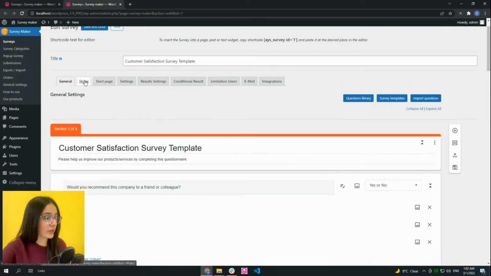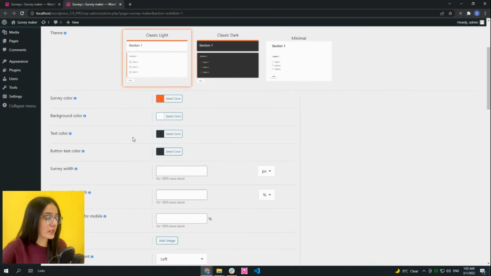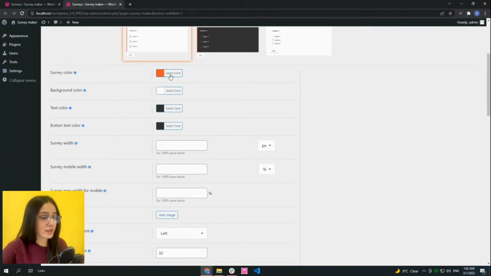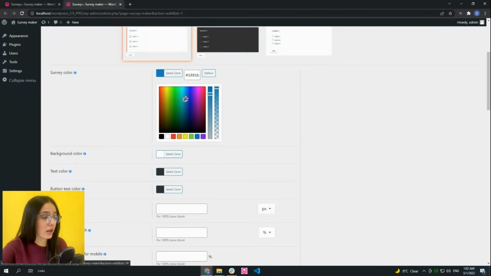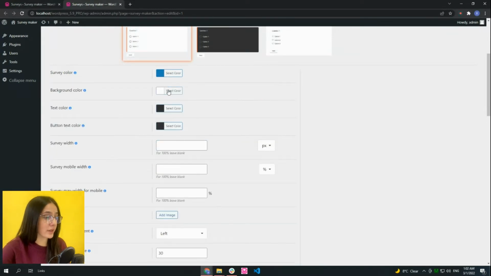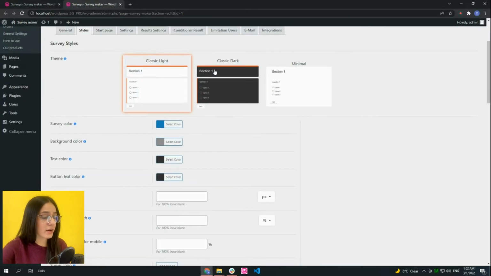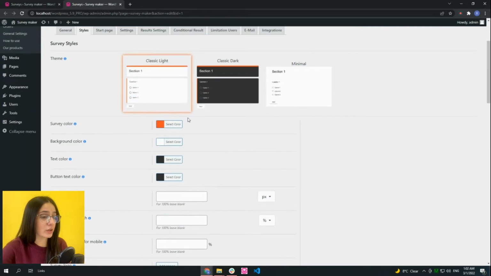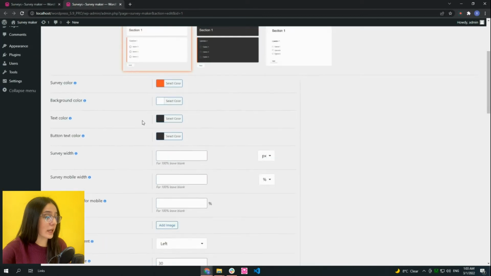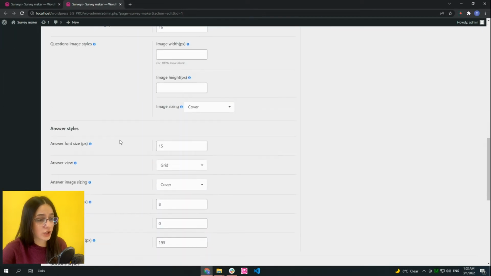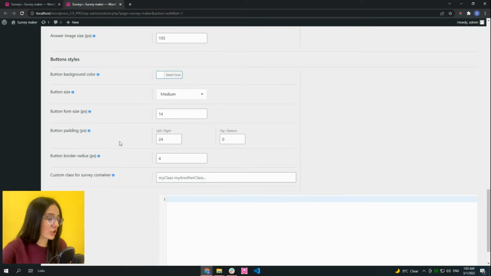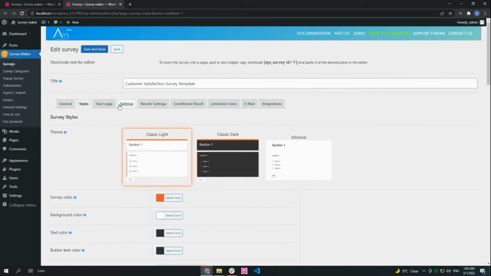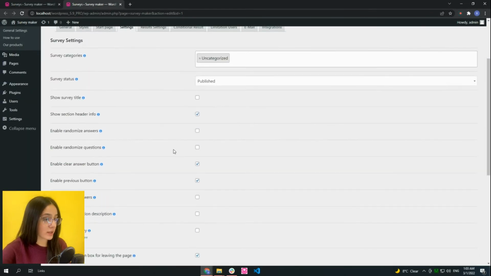Now let's go further to the Styles tab. Due to this section, you can easily set a unique style for your survey, such as color, background color, themes. As you may see, here are 3 different themes available. As well as you can add a logo for your survey that will be displayed on the lower side, right side. Here you will find basically all the styles, sections, suggestions, customizations you wish.